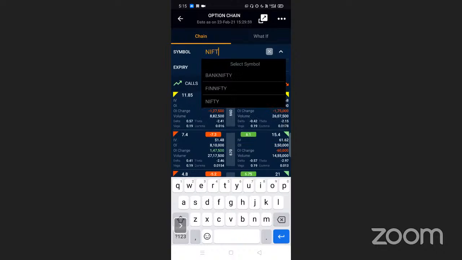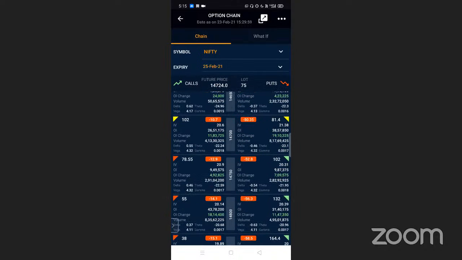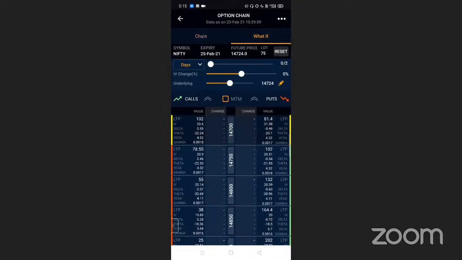So let's say Nifty, for a generalized example. 102 is the call option price of 14,700. The concept remains the same for left hand side calls, right hand side puts. I'll go on to what if.